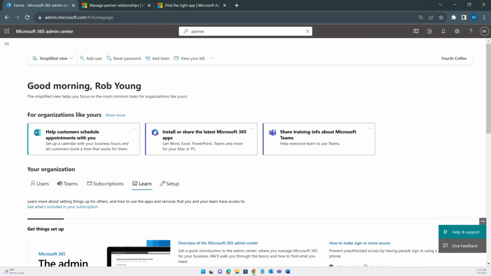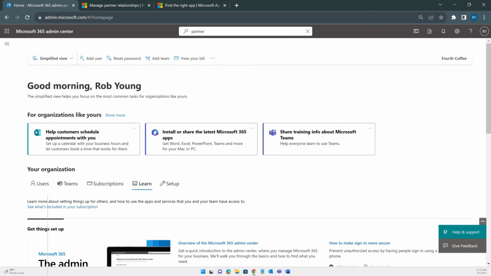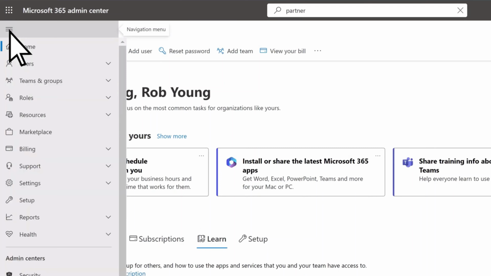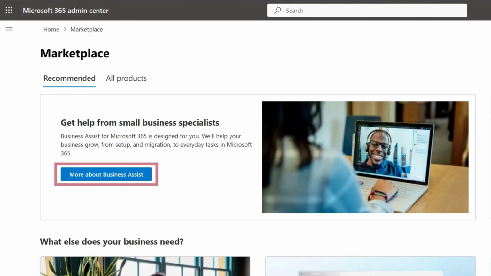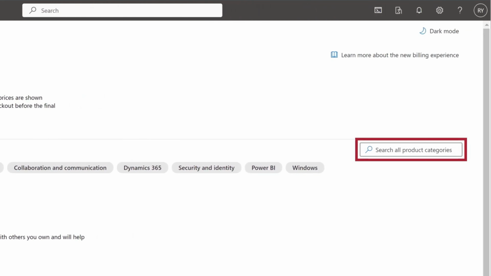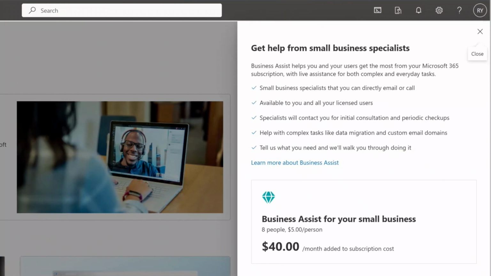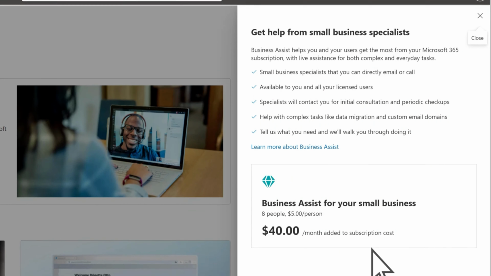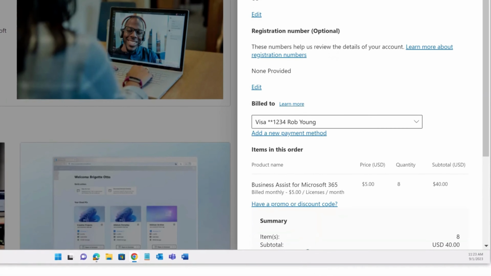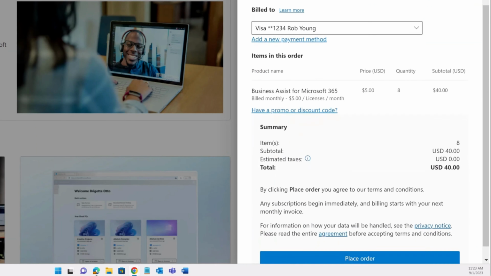To get personalized assistance for both you and your employees, consider subscribing to Business Assist. Open the left navigation, select Marketplace, and locate more about Business Assist. If you don't see this option, go to the All Products tab and search for it. Choose more about Business Assist. Review the details and select Go to Checkout. Once you have completed checkout, each employee can get personalized support and more from the Business Assist team.